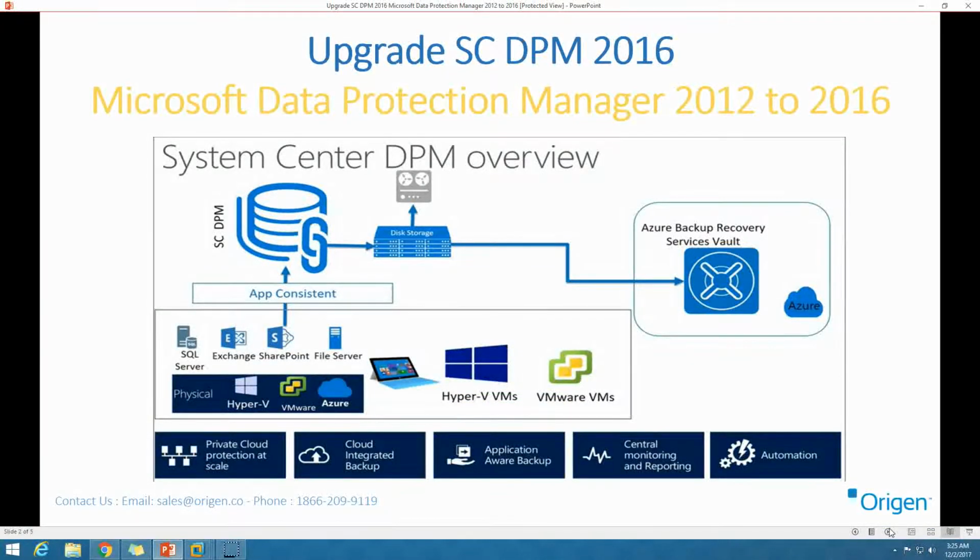Upgrade System Center Data Protection Manager 2016 from Microsoft Data Protection Manager 2012 to 2016. You can see the overview here. Let me speak about what DPM can do. DPM can take the backup of your applications such as SQL Server, Exchange Server, SharePoint Server, and file servers. It can also take the backup of physical machines, Hyper-V virtual machines, VMware VMs, and Azure.